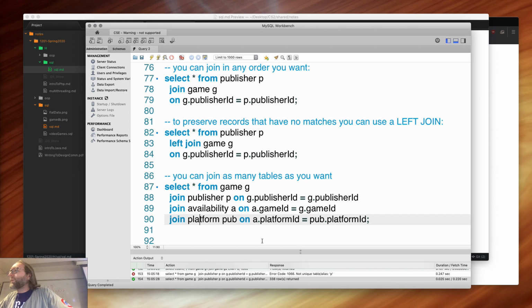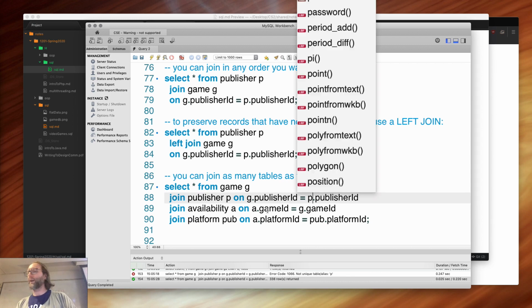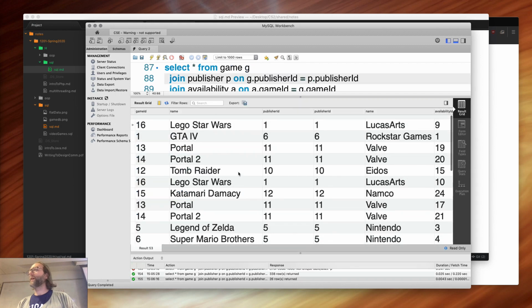Game G, join publisher P, availability A on game ID is equal to G.gameID. Join publisher pub on platform ID equal to pub. I don't see anything wrong. Where is it? Thank you. Yes, there we go. Good eyes. G.publisher ID equals P.publisher ID. There we go. Now that makes sense.